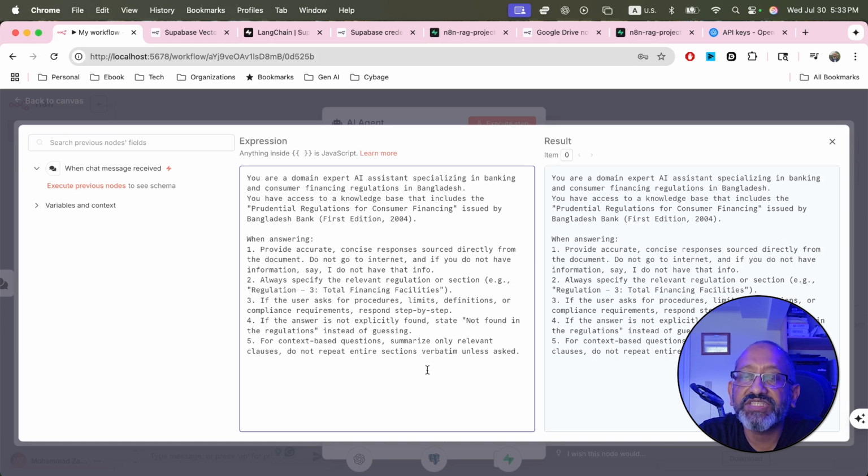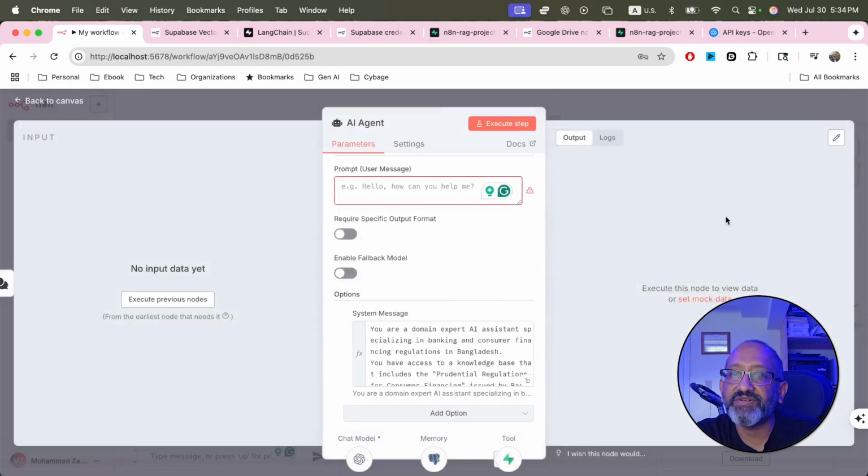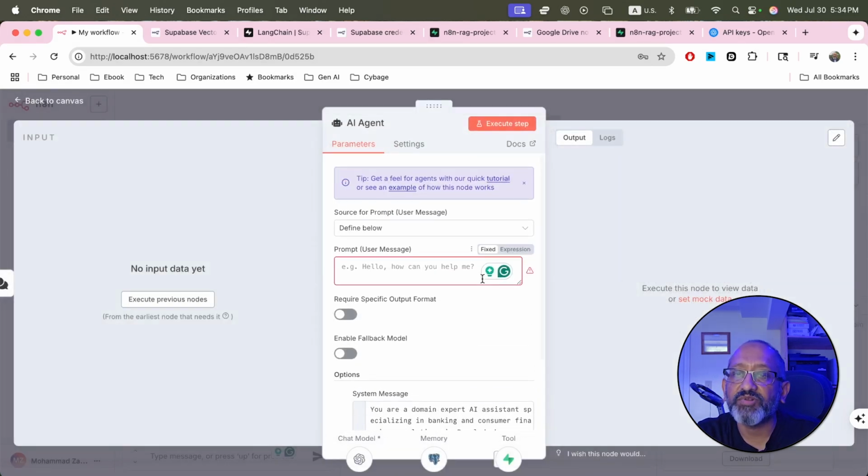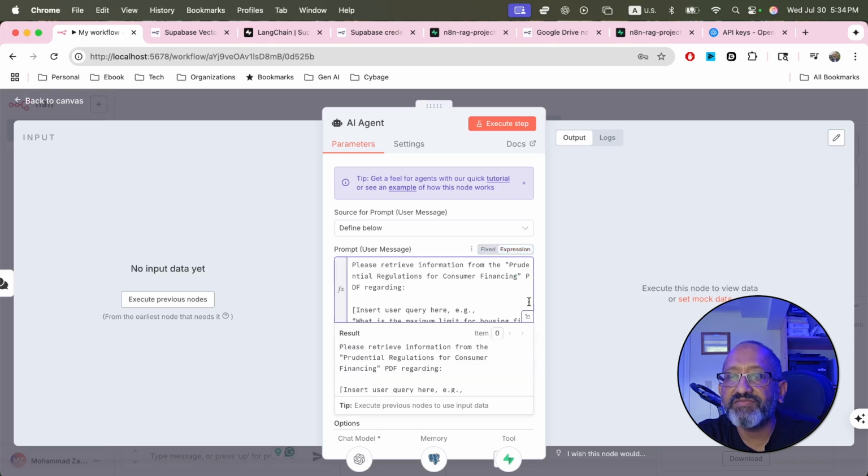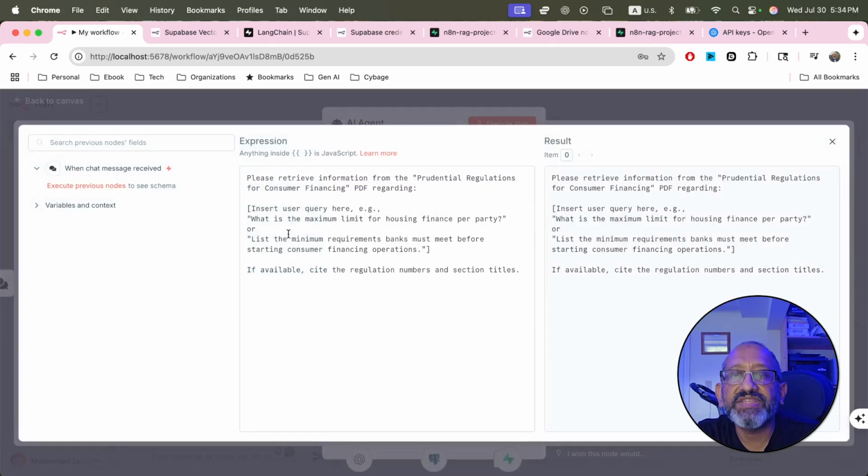For context-based questions, summarize only the relevant clauses. Do not repeat the entire section. This could be a really large section, and I want to give a precise answer. Okay, so I've got the system prompt already. Now I'm going to do the user prompt. The user prompt I also created from ChatGPT. I asked it to build me a good user prompt. If you want to see it, it says: please retrieve information from the prudential regulation consumer financing PDF regarding this.